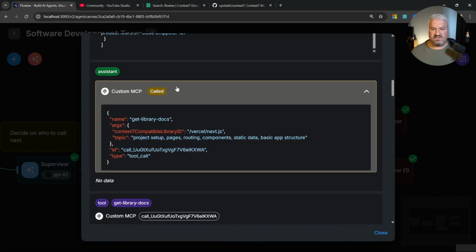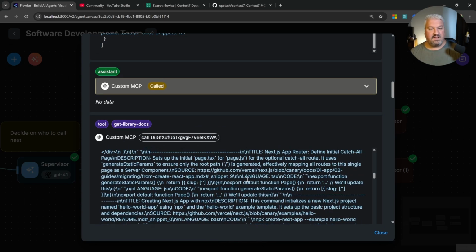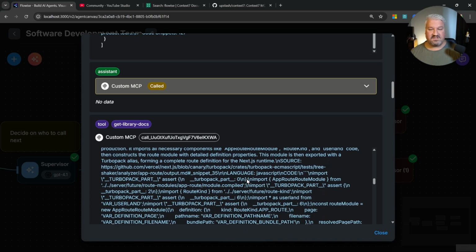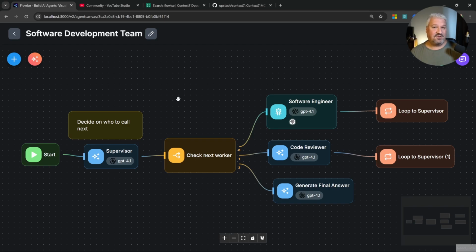And then the agent called the second tool, and this time it's asking to return the Next.js documentation from the correct path, along with the topic, which is effectively a search query. And that of course returned the following from the Context7 documentation. And therefore our agent is saying that this is how we can set up the new project using the latest Next.js app router, the following best practices and conventions found in the current documentation. This is awesome. That was super simple, right? We just took our software development team to a whole new level. Let's build one more example.